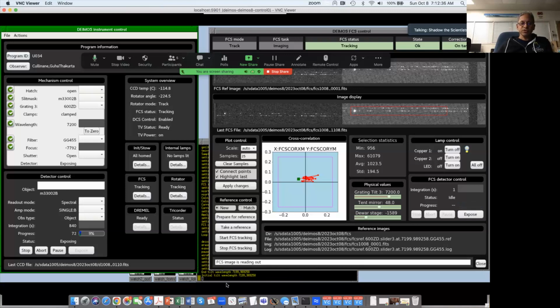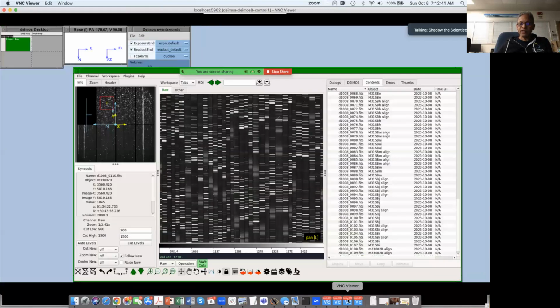So FCR seems to be behaving okay right now. I'm stealing the cursor. And is this the frame we're looking at? It has very little continuum. Well, that's probably because these stars are faint.